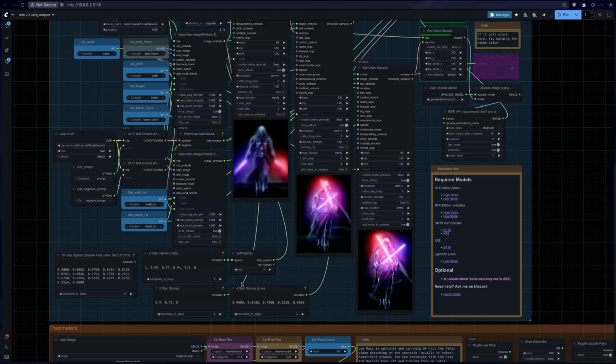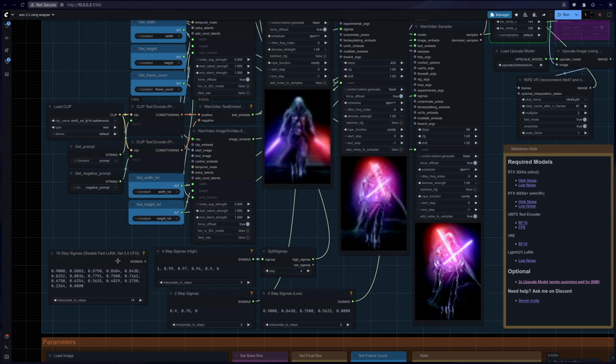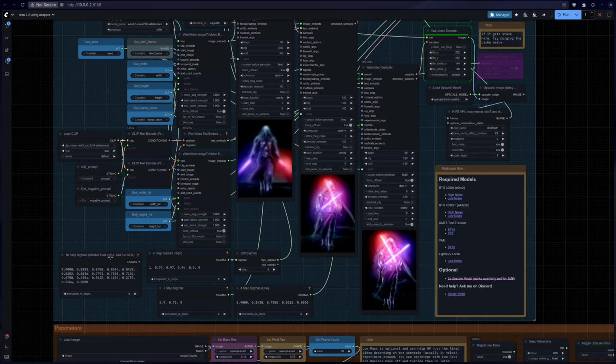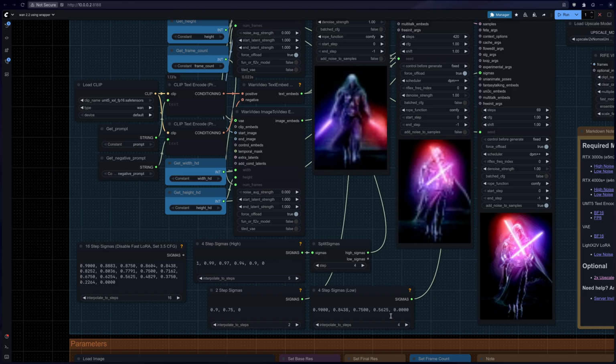So here I have 4 steps and 2 steps and then 16 step versions. So this one is meant to be used with no fast LoRA with CFG enabled, and it's going to take so normal is 4 steps with CFG. That's like 8 steps. So 16 is 32.